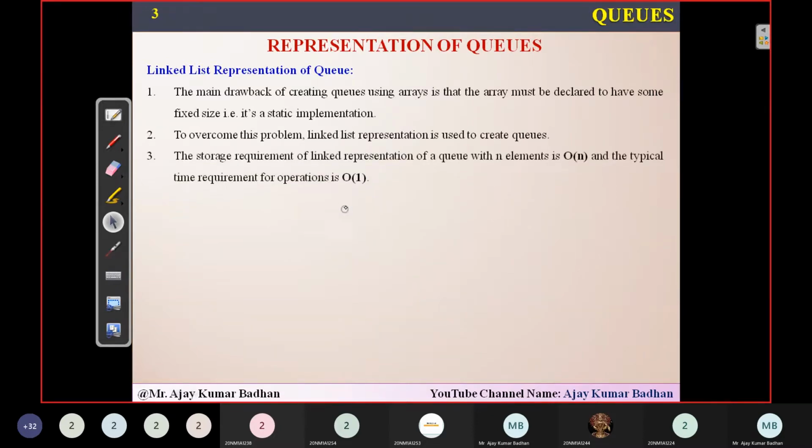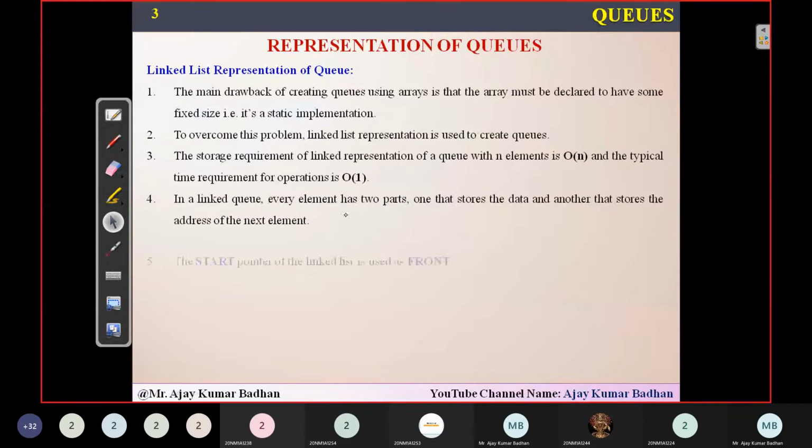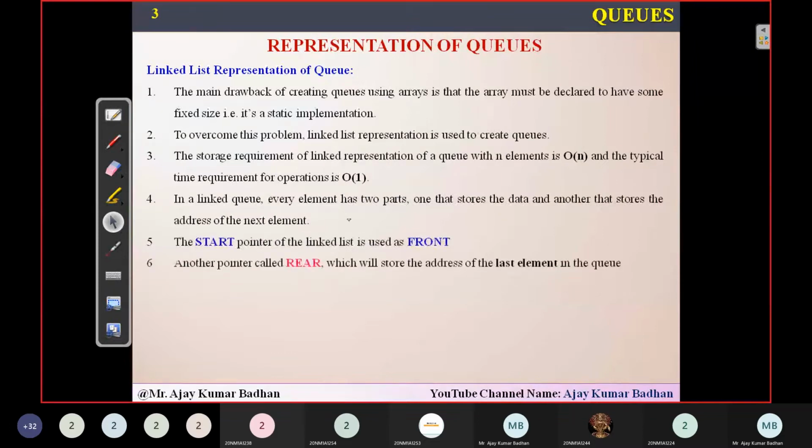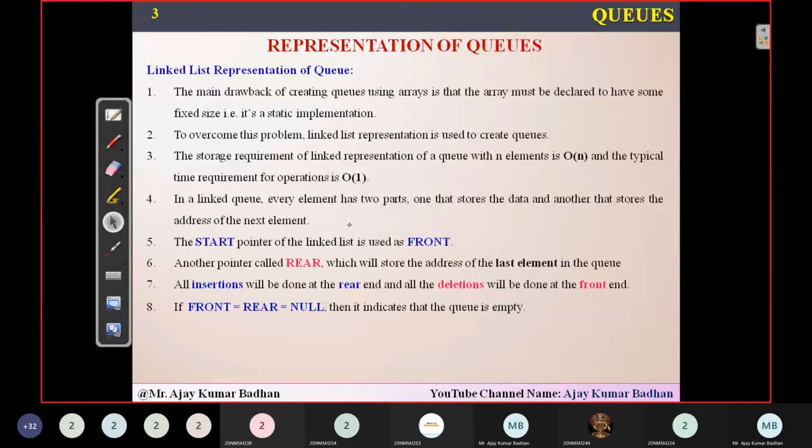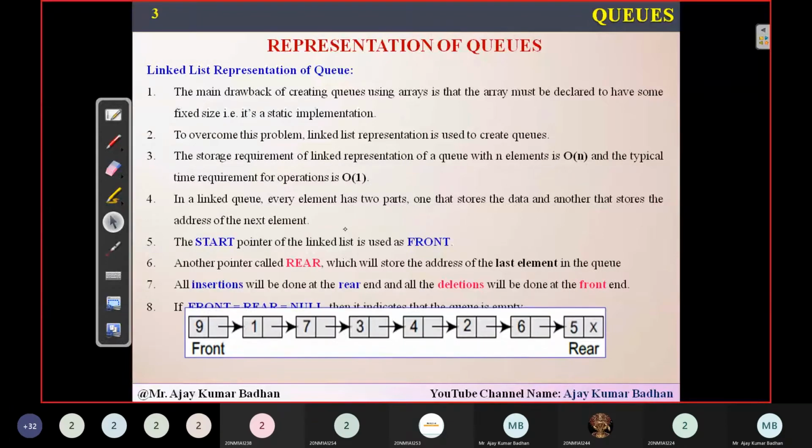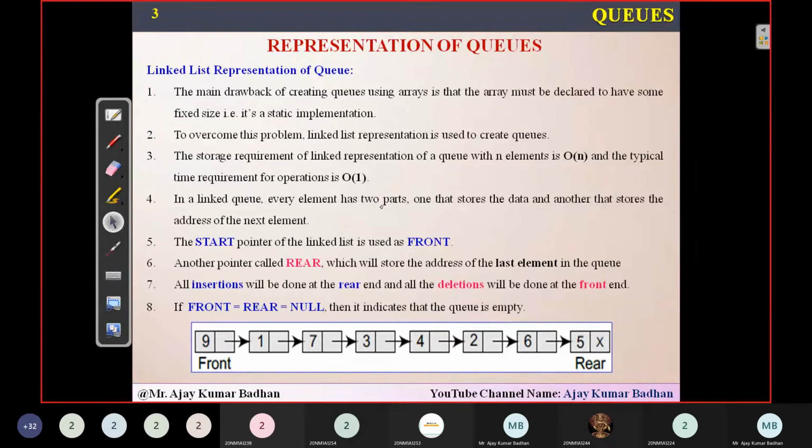Since arrays are static implementation, what does that mean? You cannot allocate additional spaces if you require to add more elements. Same way, if you have allocated more elements in the beginning and you are going to insert a lower number of elements, then definitely the remaining spaces are going to get wasted. For example, suppose you're declaring int a of size 100, this is an array.